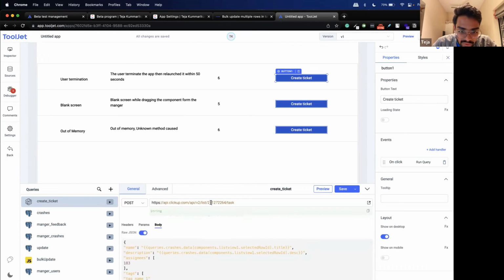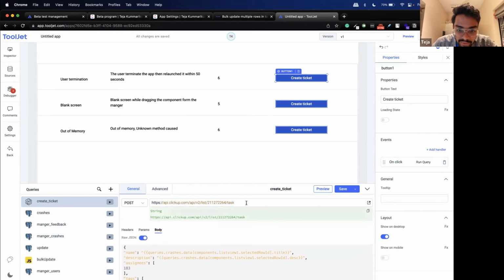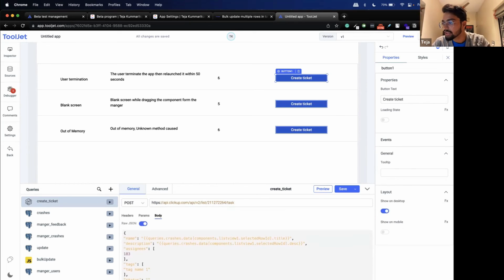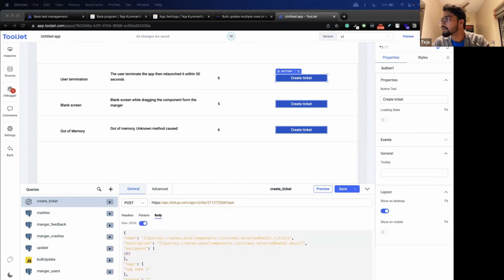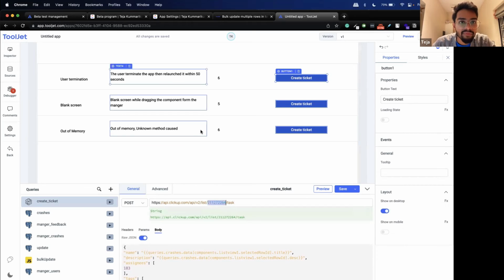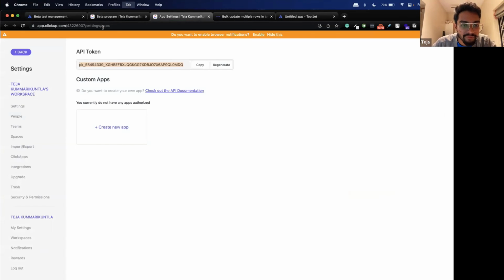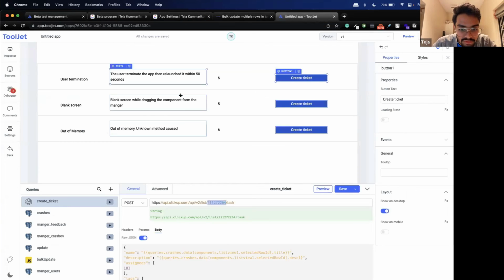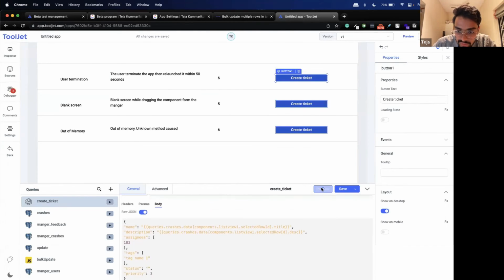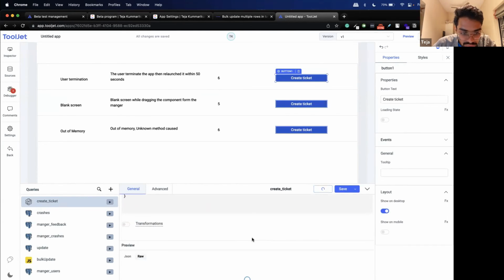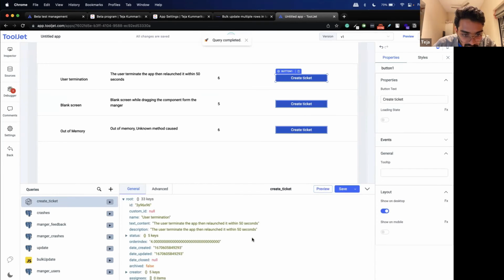Okay, and then possibly there could be some issue with this endpoint. Maybe let me quickly check that. So it is v2 hyphen list. Okay, so this is going to be the ID. This is a POST request, of course. Okay. Preview. I think it worked.